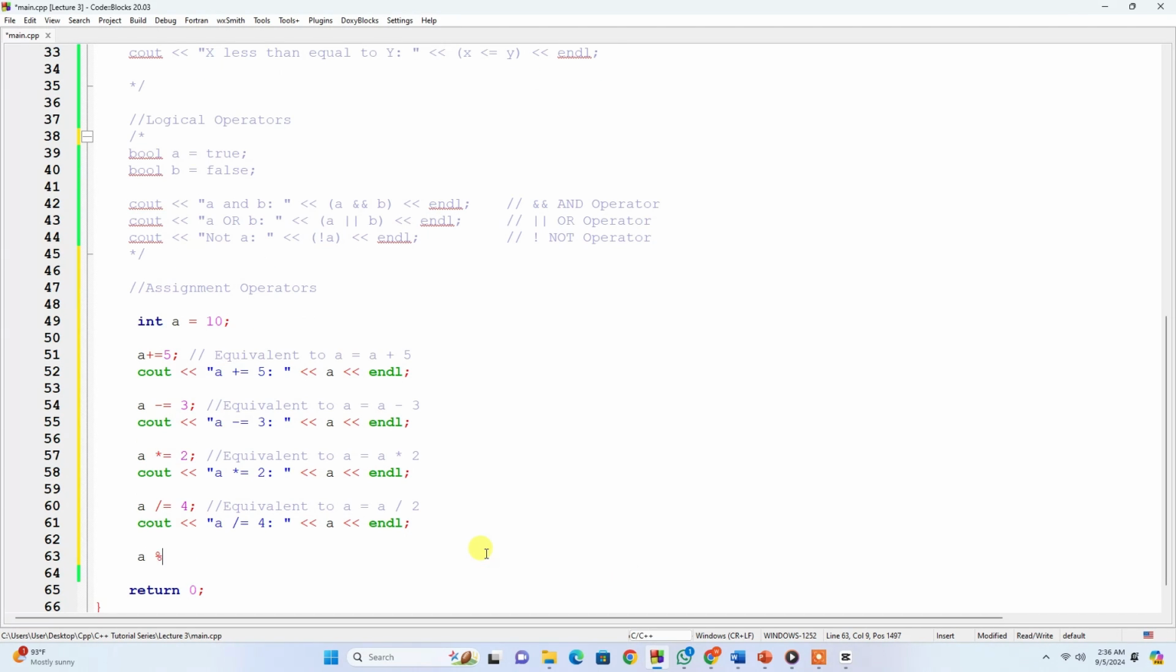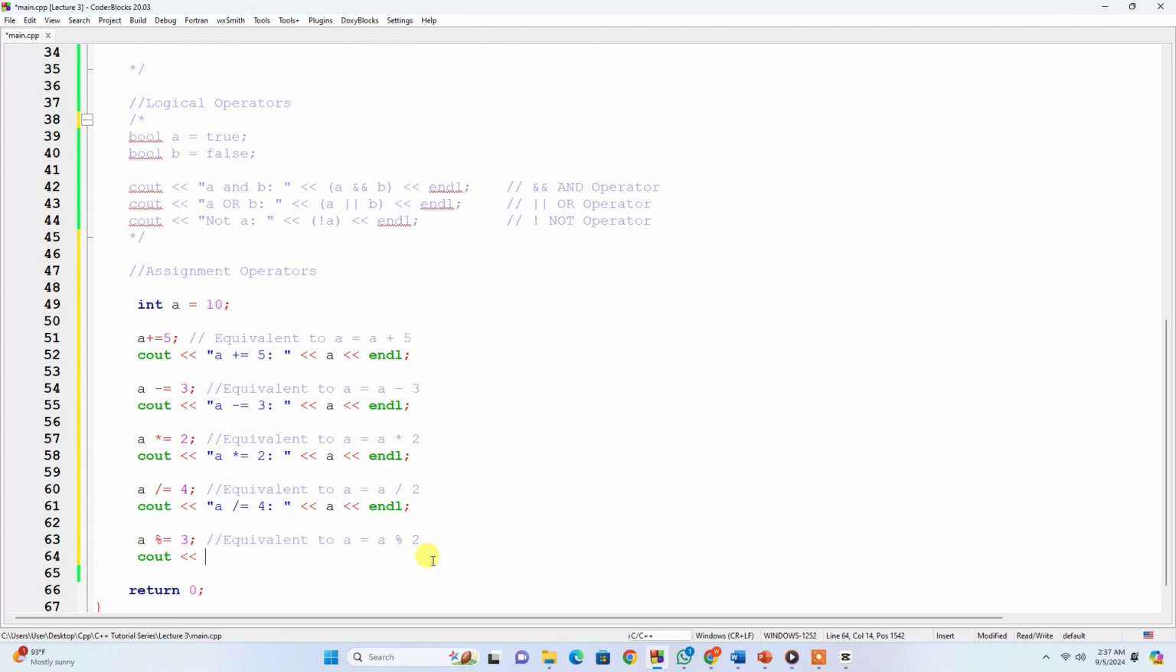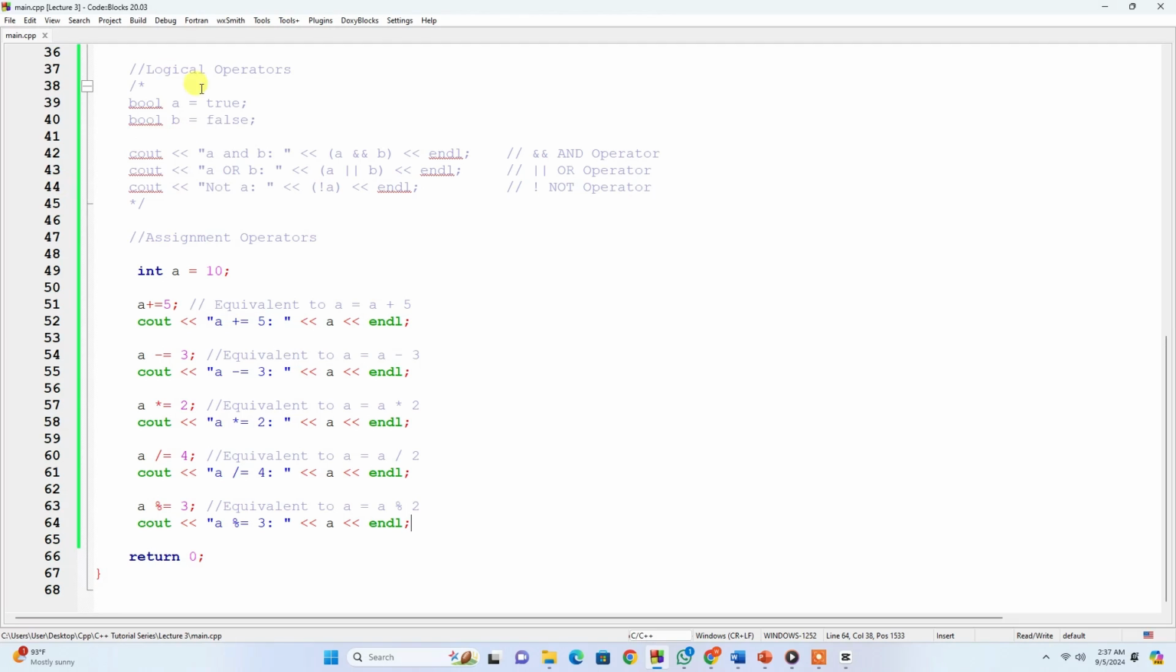A mod equal to 3. It is a modulus assignment operator. It calculates the remainder of a divided by 3. Print the text "a mod equal to 3", text between double quotes, and then enter variable a. This variable will show the remainder of a. Save and build the project.